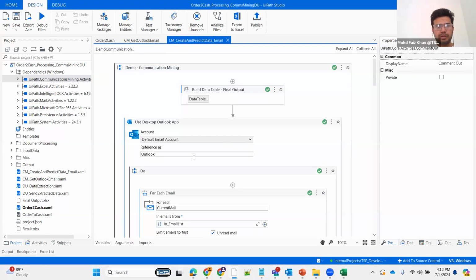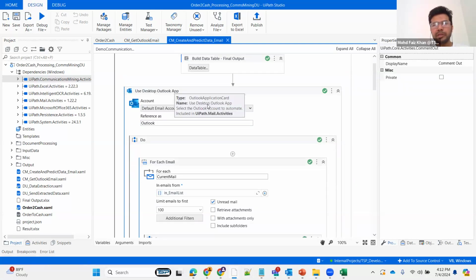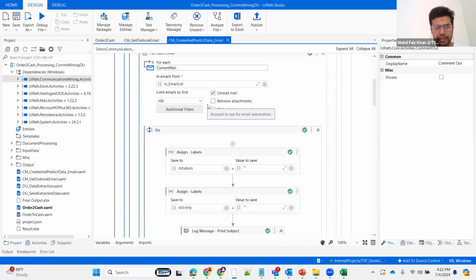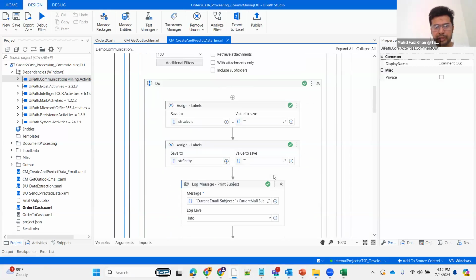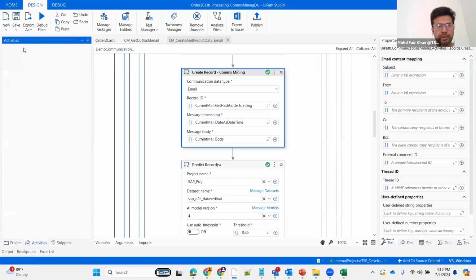Yeah. So we are iterating through each email we have downloaded or extracted. And here we are going to use a couple of activities that you know about, like how many activities we have with comms mining.